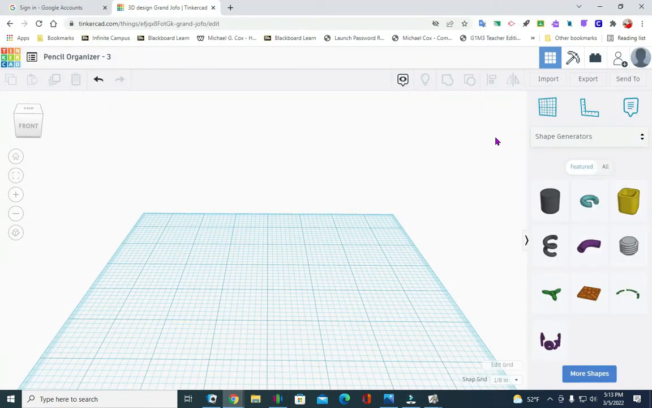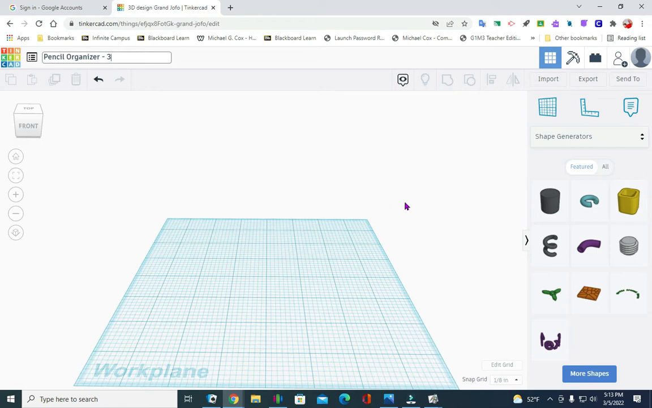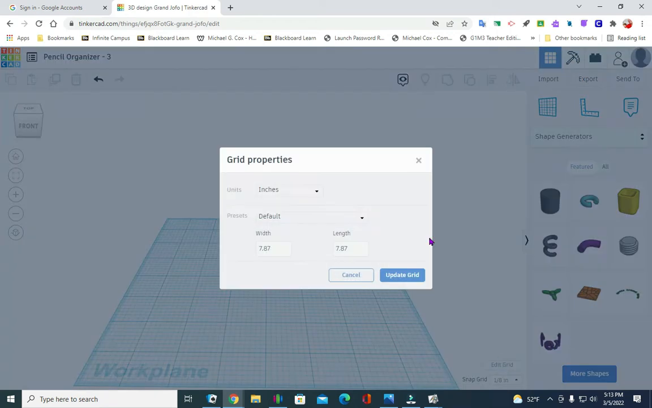Okay, so we're going to open up Tinkercad and welcome. The first thing we're going to do, we're going to change this name up here, and I have already changed mine to Pencil Organizer 3 since this is my third attempt at this video. I am going to change my grid from metric to standard. I'm going to edit grid. I'm going to change it from millimeters to inches, and I'm going to update the grid.